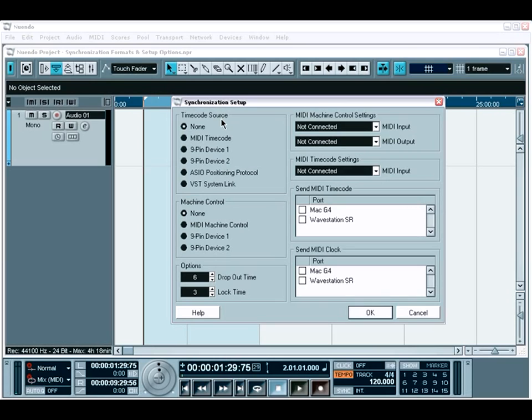The Nuendo manual has some great diagrams and explanations of how to make all the proper connections before you begin the process of setting up the software options. To set up your timecode options, you first choose what source you are receiving from. MIDI timecode is used when you want to use a MIDI interface and MIDI cables between Nuendo and the synchronization device to provide your timecode sync.